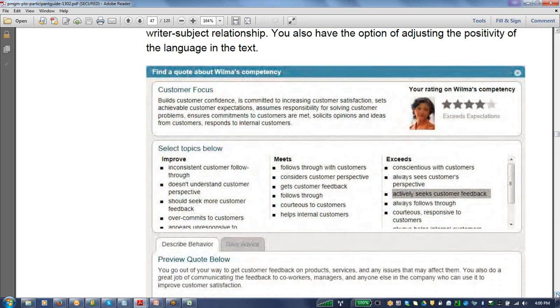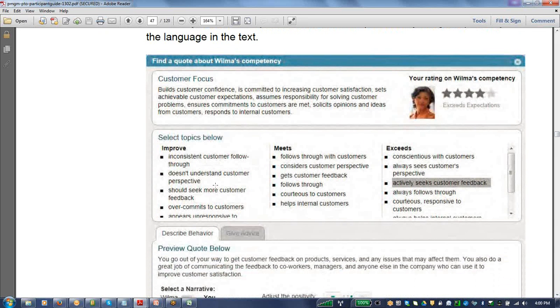Okay. Here, customer focus will also tell you, exceeds expectations. What are some of the behaviors you need to exhibit? If you're just meeting, what are some of the behaviors that you exhibit? It's a very nice way for managers to rate you on your competencies. So conscious with the customers, always the customer's perspective, always follow through, always courteous, always exceeds expectations for the customer focus.